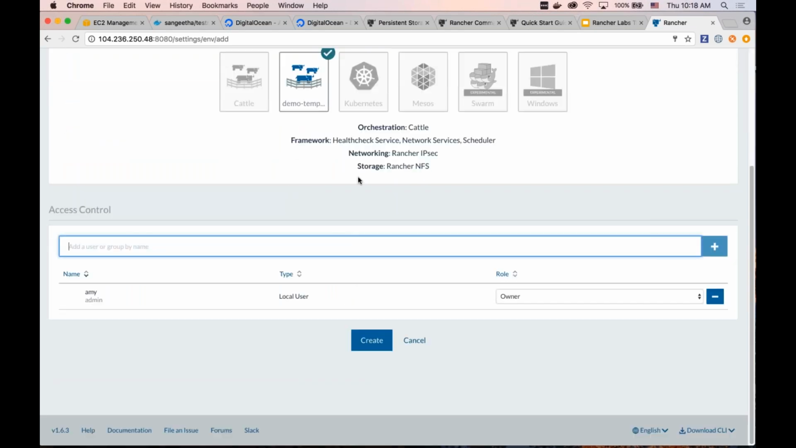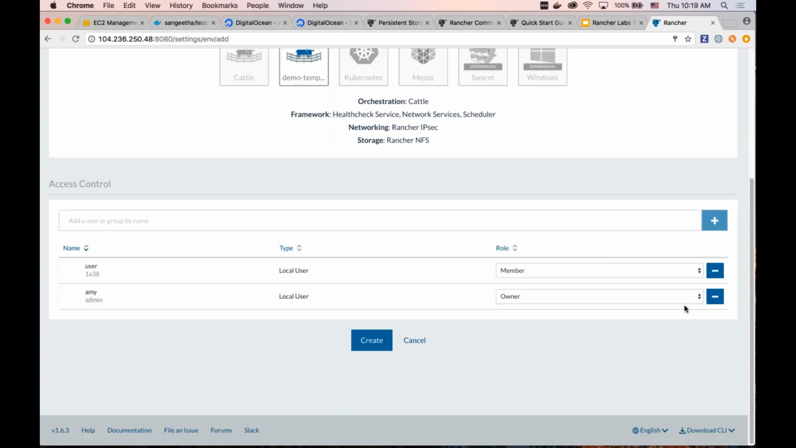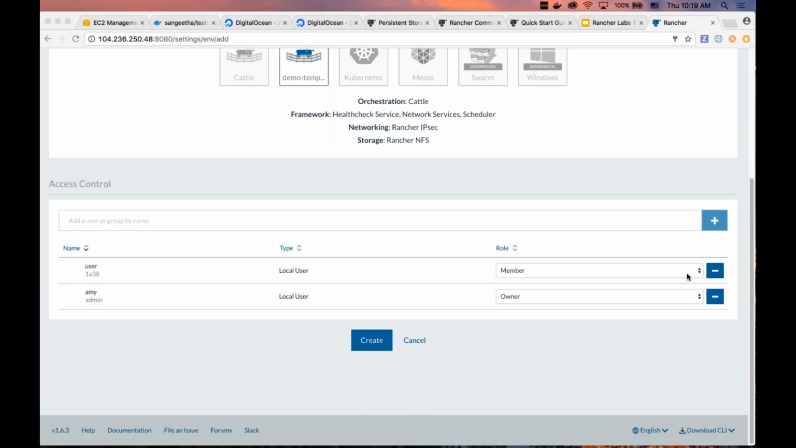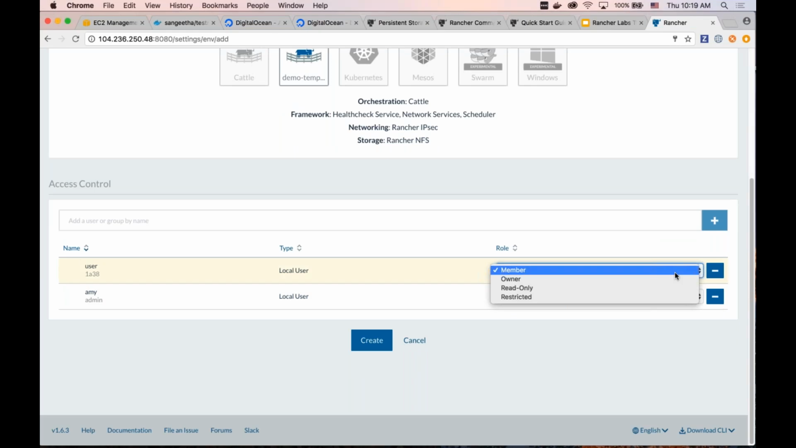The other thing that I want to show you while I'm here is that I can actually add users to this environment. So I'm going to click on Add User. We can see that our users have all kinds of different roles that we can set this user as. So they can either be a member, an owner, a read-only user, or restricted. I'm going to click on read only.